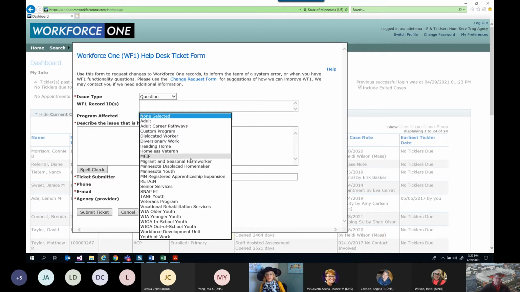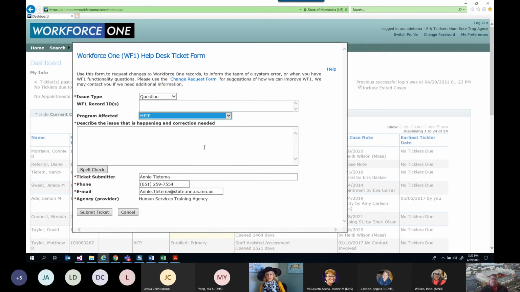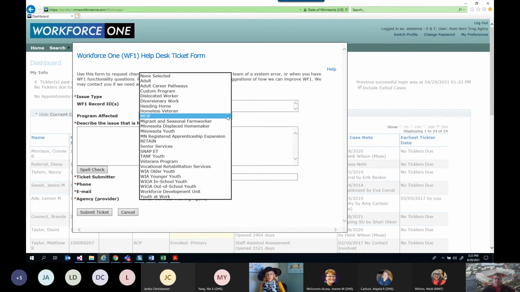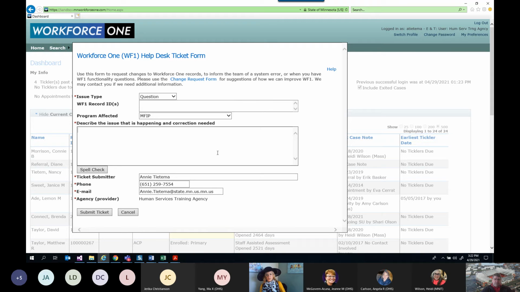Programs affected, often for you, it's going to be this one right here. There's also diversionary work in here, and there's a SNAP in here too. Okay, and you're going to describe your issue. Notice that it auto knows who I am, so I didn't have to enter any of this, and it knows who I work for. Also remember there's spell check. So if you're like me and you wait for the phone to autocorrect, just go ahead and use the spell check button. Sometimes your browser is going to underline things you spelled wrong too.